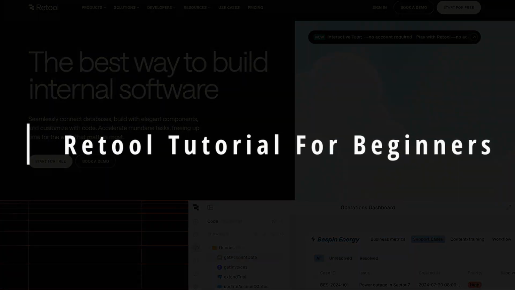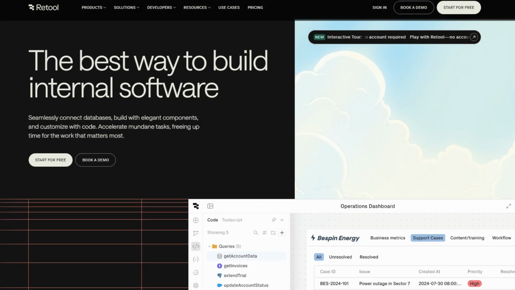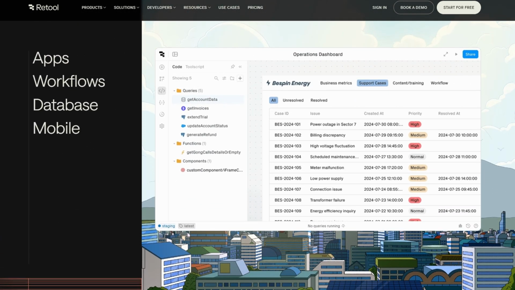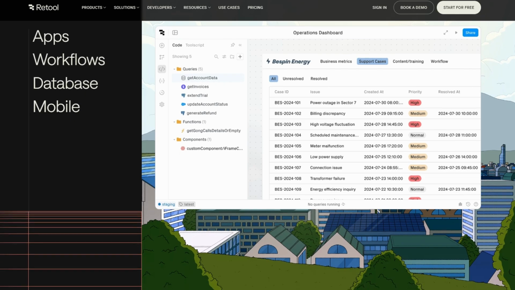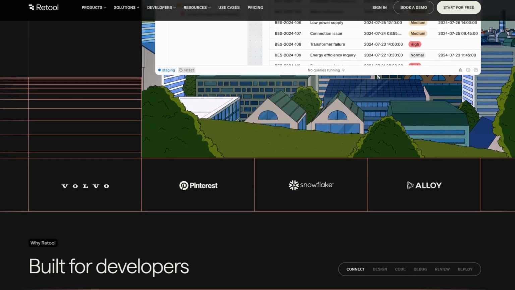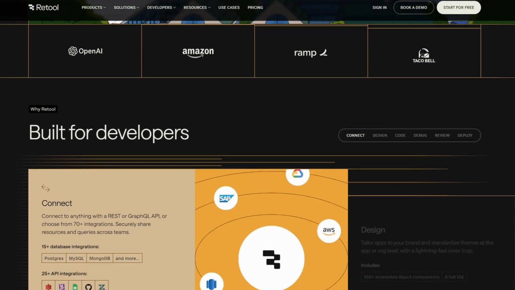Today we're diving into how to get started with Retool. If you're new to low-code platforms, or if you want to get a feel for how Retool can simplify building apps, then you're in the right place. Retool is an incredible tool that lets you build custom applications quickly without needing a deep coding background.